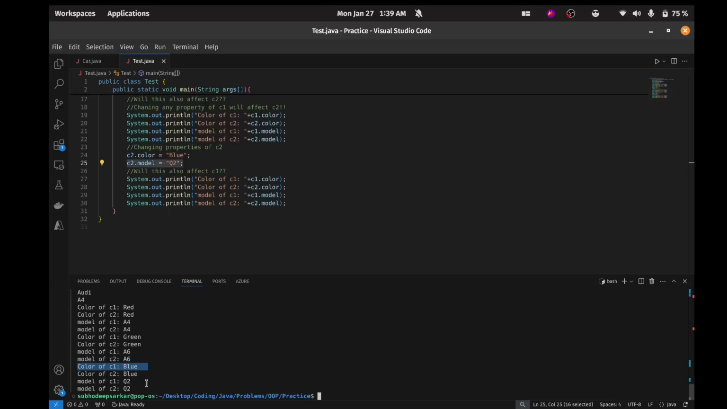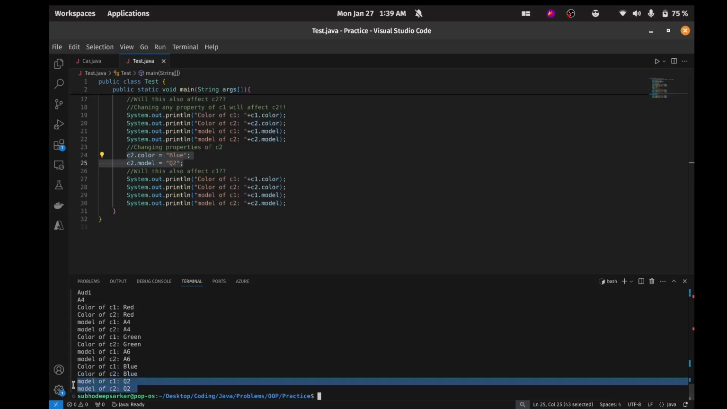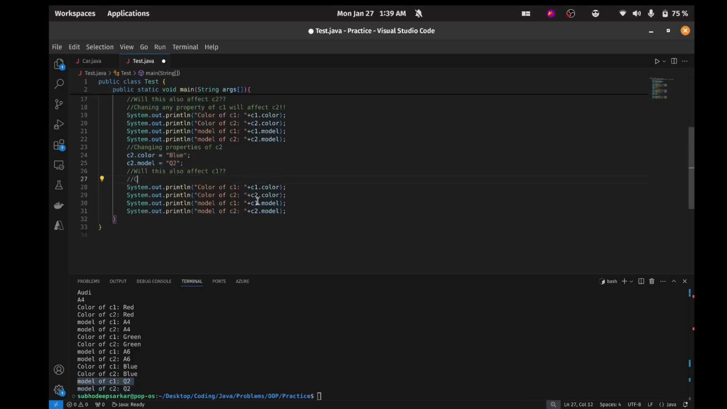Here's the interesting part. The color of C1 is blue, but I haven't touched C1 at all. Right? Did I? No, I didn't. I changed C2's color. But here, what's happening? C1 is also changing. C2 is of course going to change because I have changed it, and its model to Q2. But do you see even C1 is getting affected? So yes, changing any property of C2 will also affect C1. That is the problem.